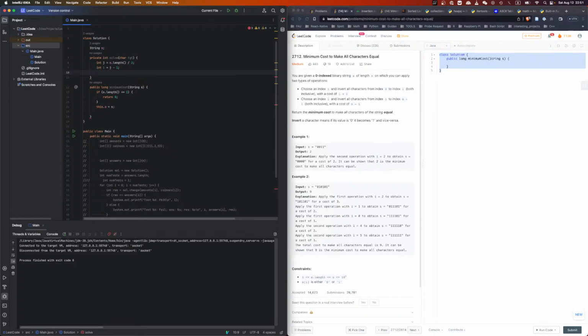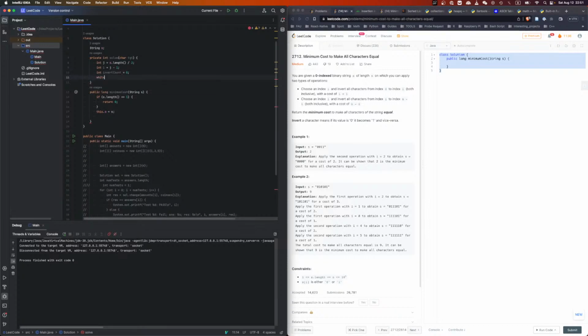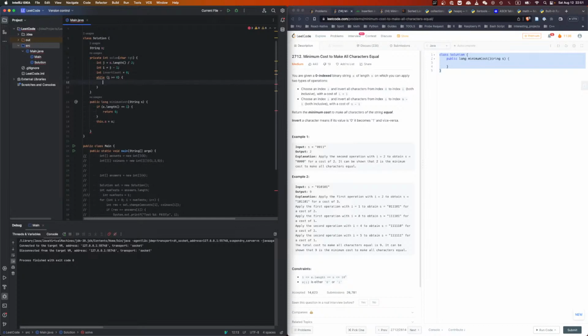To go down, I need a count, so I need an invert count equal to 0. While I is greater than or equal to 0, we're going to go down from the center. We say if s dot charAt I is equal to target.